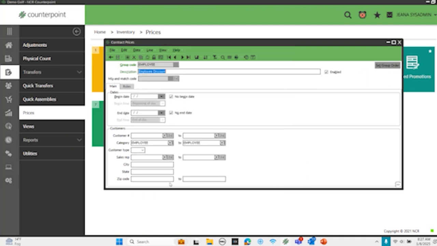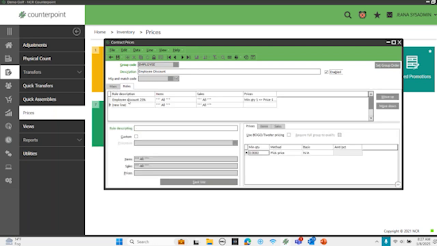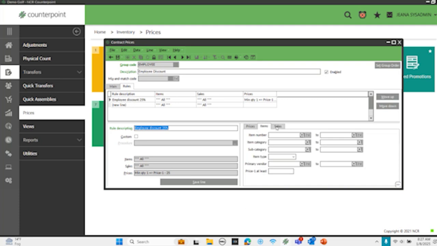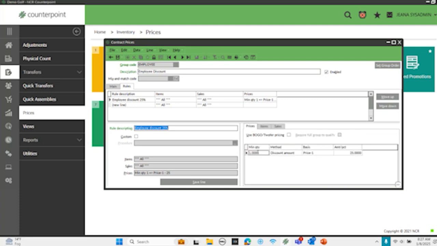There it is. Now, one of the first things I check is this switch here. Is it enabled? Okay, and it is. Come back here to rules. My employee discount looks okay. I don't have anything in my filters. I'll just make that a 0 just for fun.